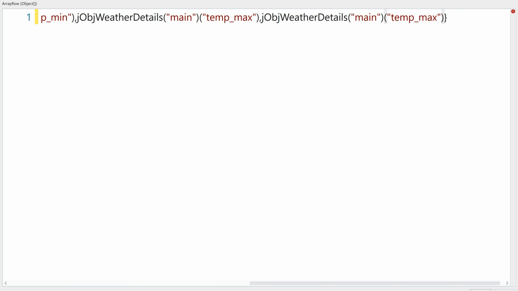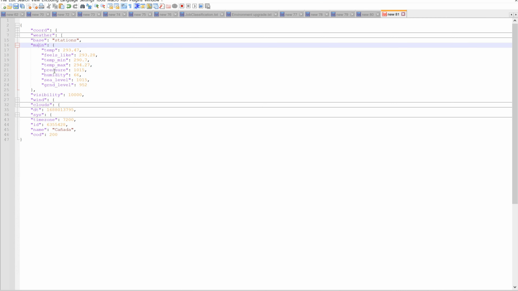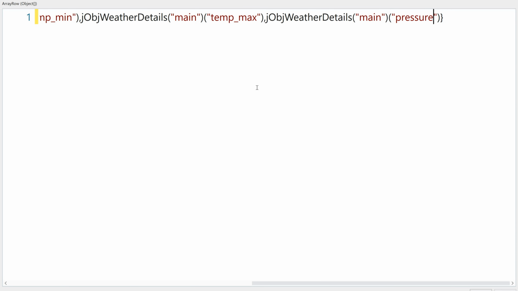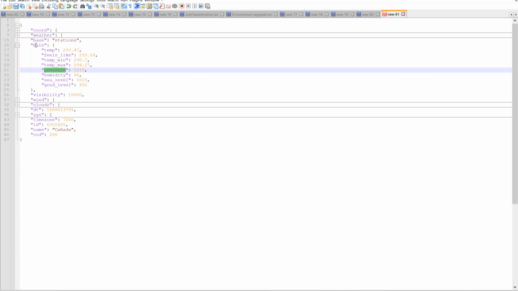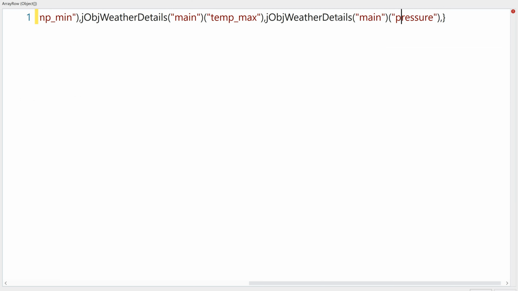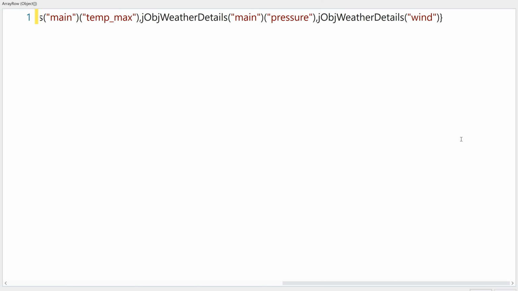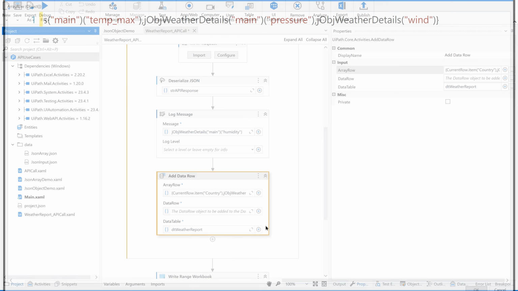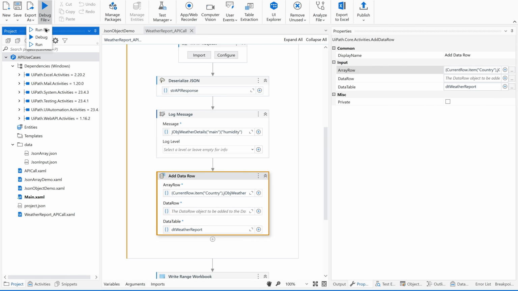So add one more comma and just max, right? And what is our next one? Pressure. Let us see where this pressure is. It is also under main here, right? Let's add it. Main and then pressure. Fine. Now one more, wind. Now let's see where wind is. Is it there in the main? No, right? So it is not in the main, but it is a normal attribute. So let me take this off and then add this value. So the JObject of wind, that's it. Fine. Just save this and let us run this.